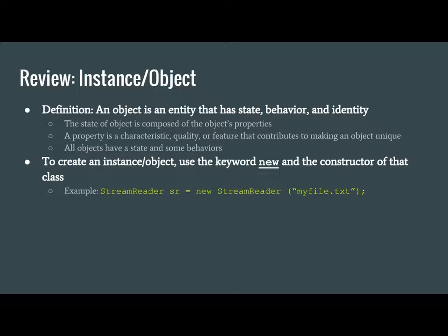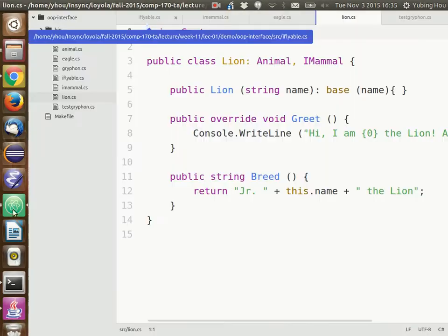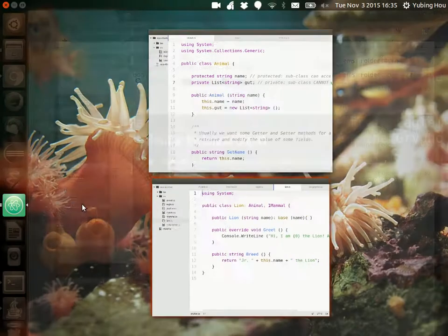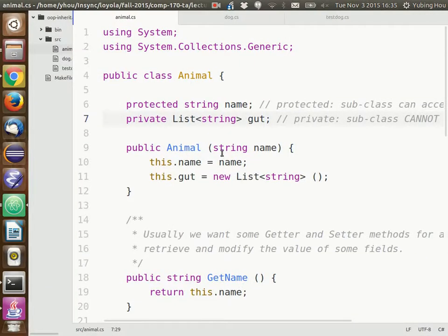Sorry, what do you mean by state? Well, state is the instance variables. For example, when we instantiate an animal, let's say Animal foggy, we give it a name, let's say foggy. So one of its states is this one, name. It will be foggy. And then we instantiate a new list of strings and assign it to gut. So another state of this foggy will be gut.